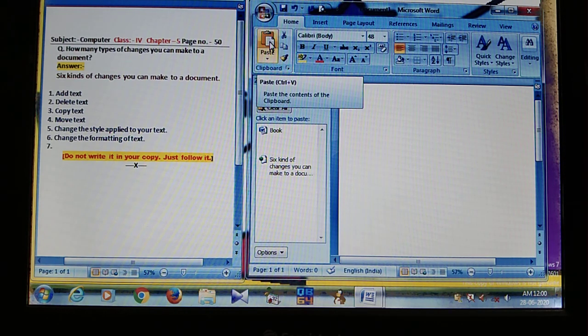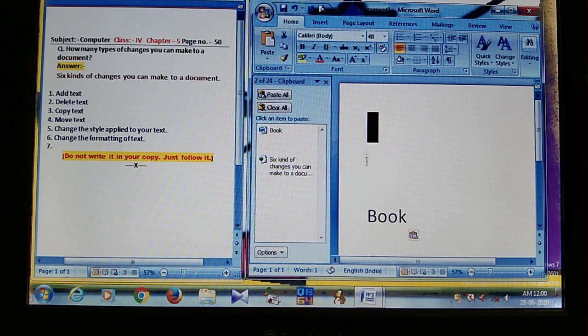Look at here, what is paste? Paste, within a bracket, Control plus V, that means shortcut key. Paste the content of the clipboard. If I click on the paste, the book must be in the fourth line. It is the fourth line, then second line, then third line, and it is the fourth line. So I moved the word book from the first line to the fourth line.